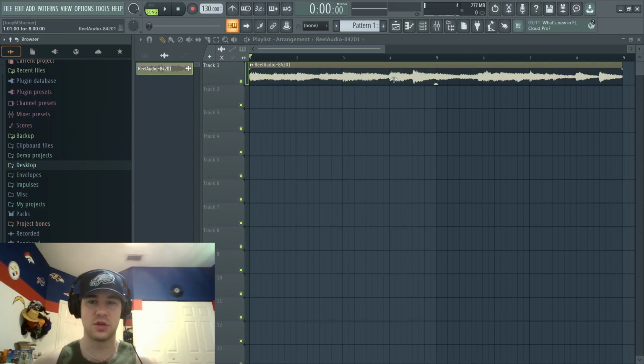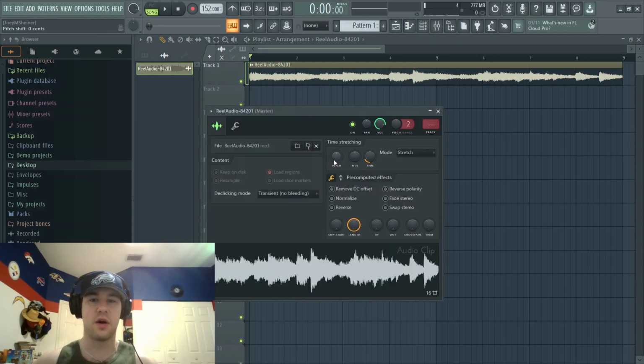The first thing you should do when you're chopping up a sample is find the pitch and the tempo that you like. So we're making this into a trap beat, right? So I definitely think we need to speed it up. Maybe let's do 152. And I often find that when you speed up a sample, pitching it up also works very well. So we're going to pitch it up 200 cents.